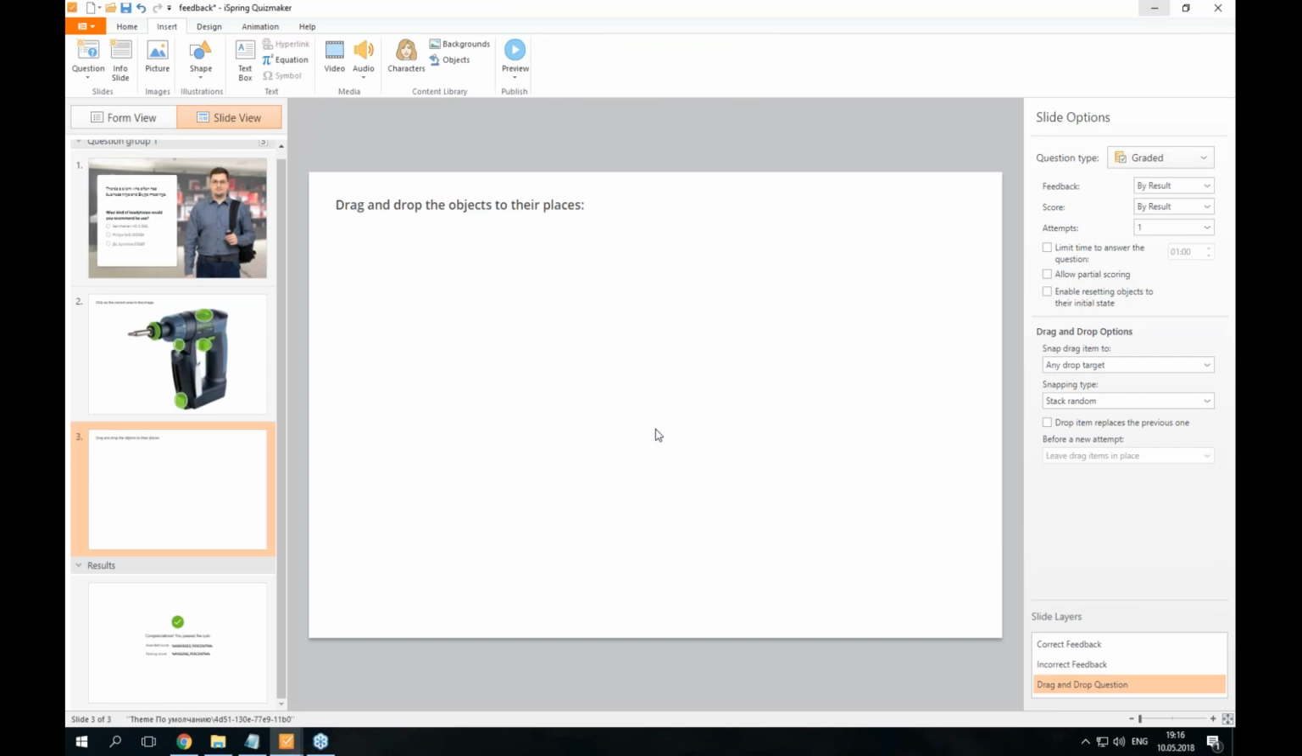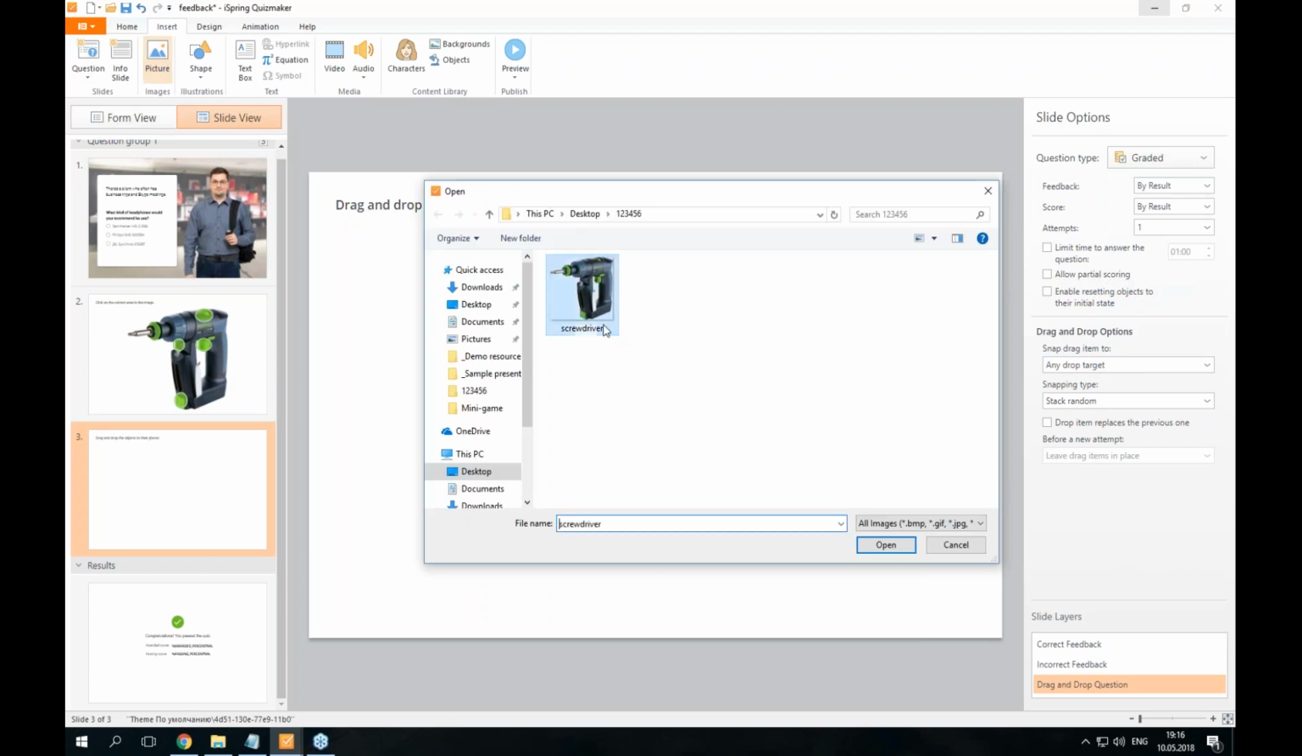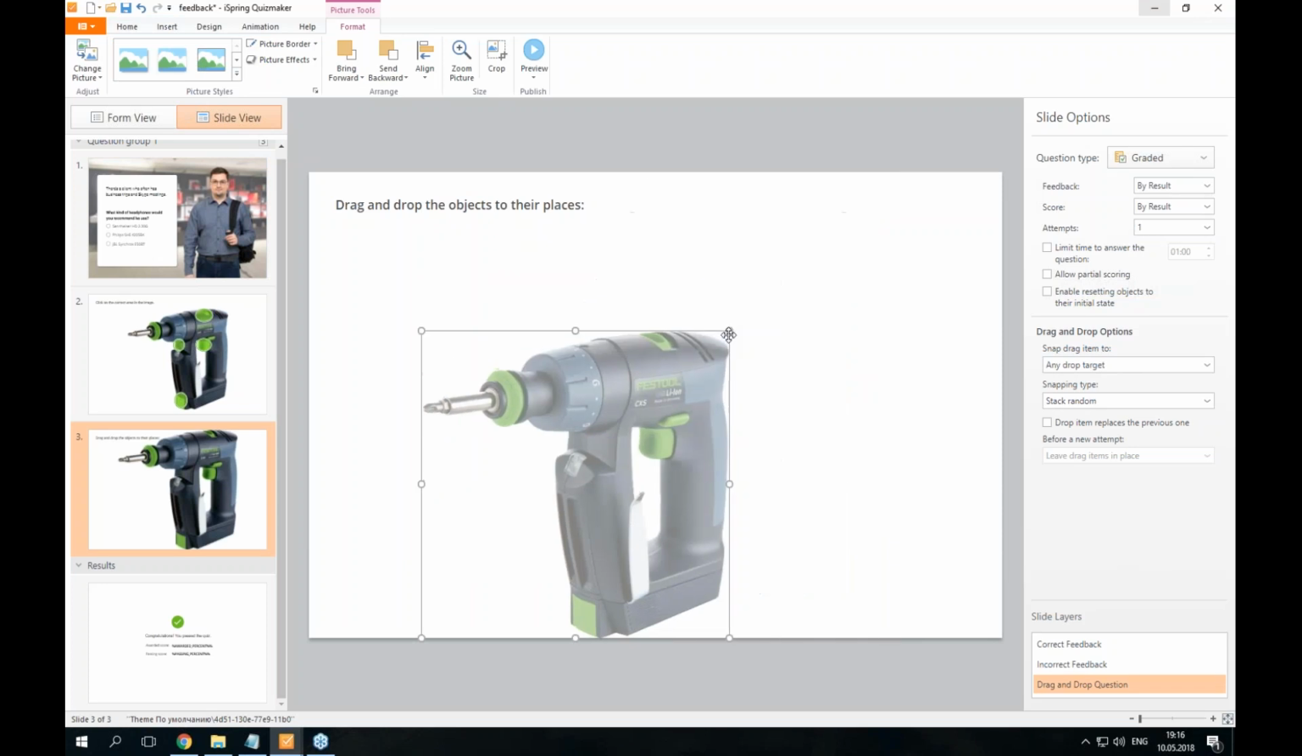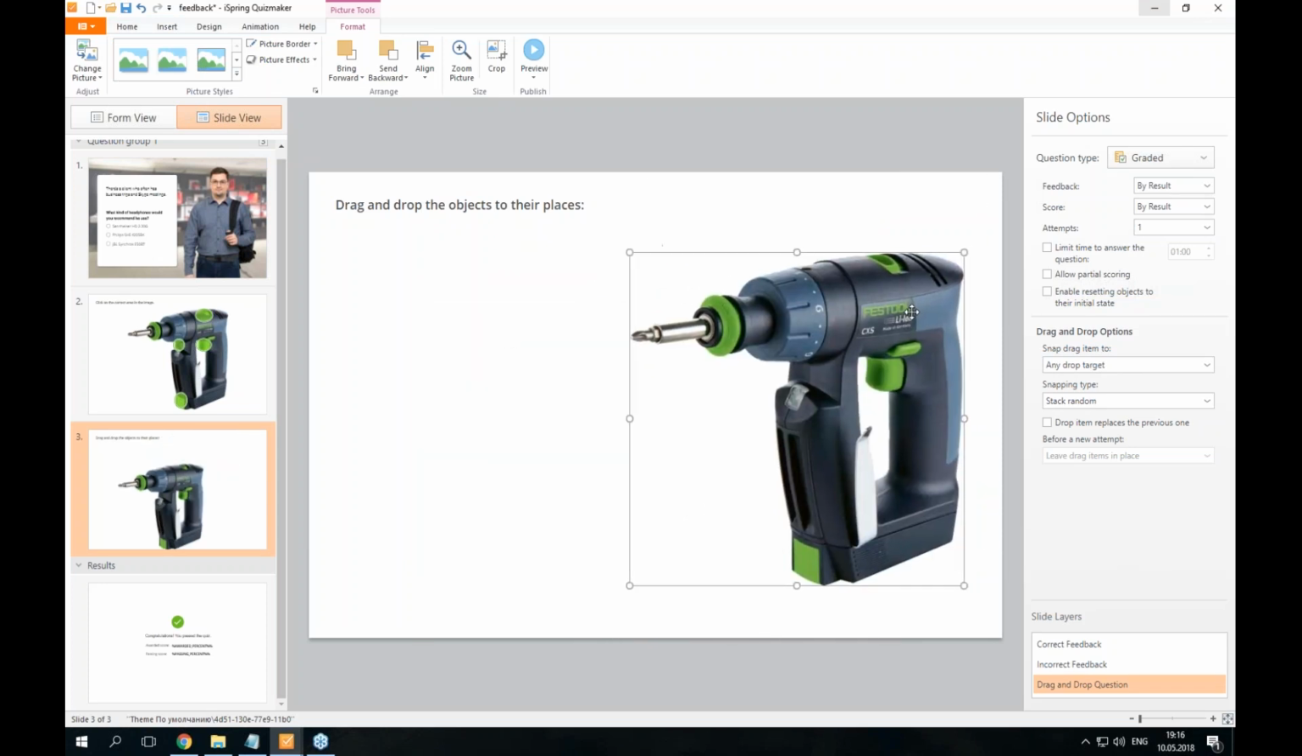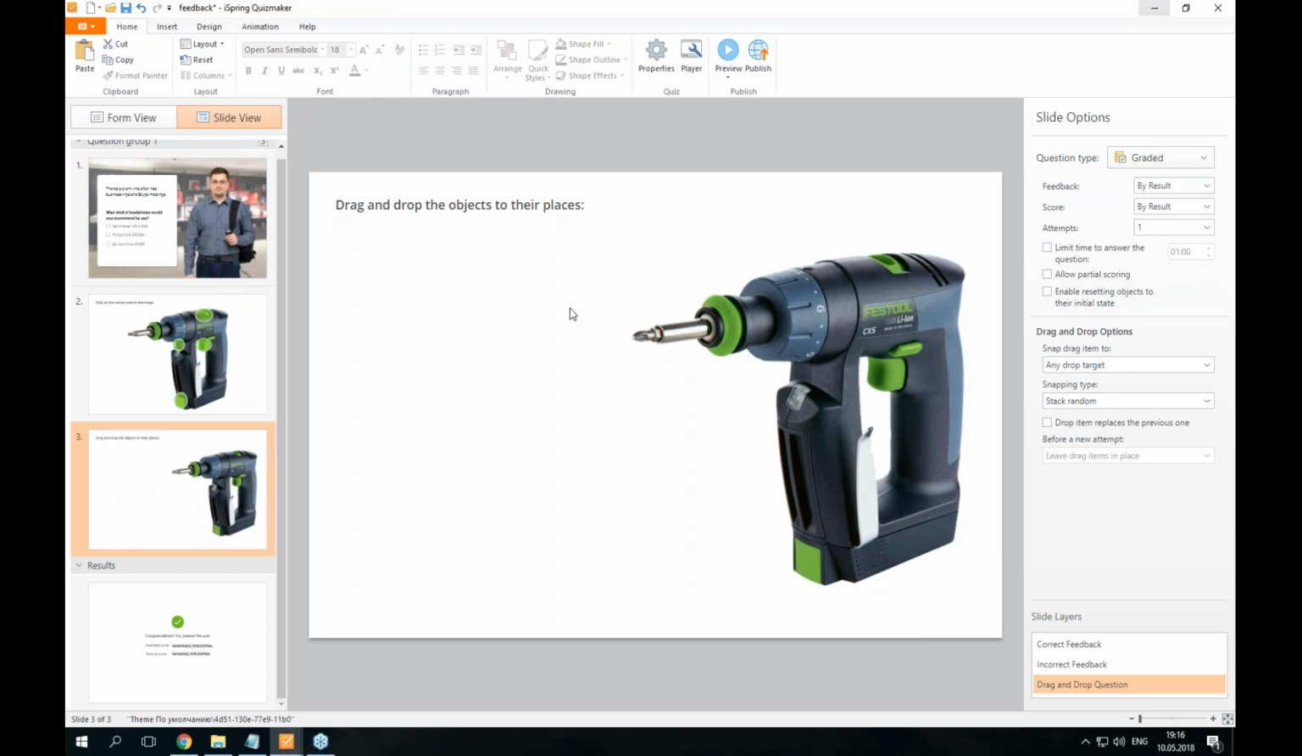So first, select the downloaded picture from your computer or laptop and place it wherever you want. For example, I will go to the Insert tab, Picture, here, and I will select our screwdriver picture. And I will place it here, for example. After that, we should add text boxes to create correct or incorrect responses. I will also insert our question here.